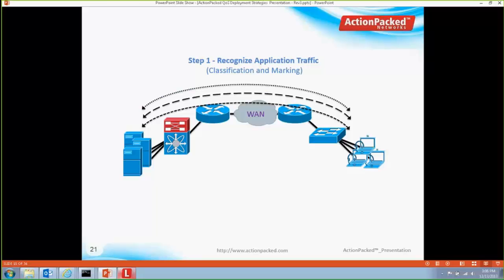The way I think about this is going from black and white to color. So once we have network recognition, classification, and marking in place in our networks, our network devices can recognize each color, if you will, and understand what type of traffic that is and apply the appropriate policy to it. The way we classify traffic is one of several ways, and the best way typically is by setting DSCP values.